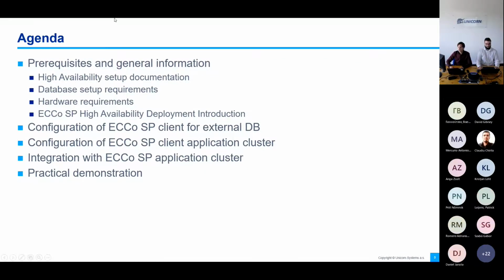At the end of the presentation, I'll show you some information about integration of business application with the ECCo-SP cluster. And then we'll follow with a practical demonstration from my colleague Daniel, who will show you how to install the ECCo-SP cluster, how to register it to component directory, and then I will show you some integration examples.